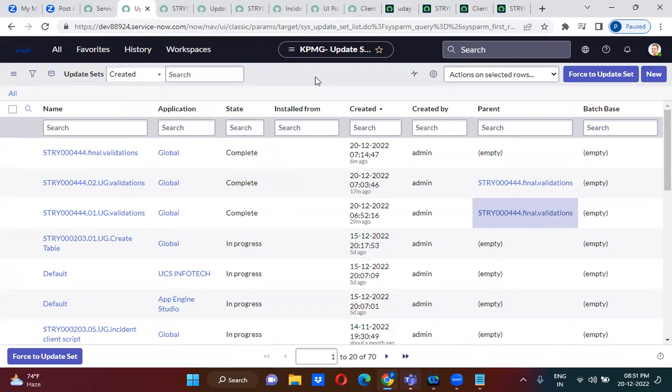So now you guys are able to understand how to create an update set, how to capture the development, and how to move the update set from one instance to another instance. And we have understood the second way of moving update sets from one instance to another, which is update sources. Later we understood merging the update sets, and batching the update sets.